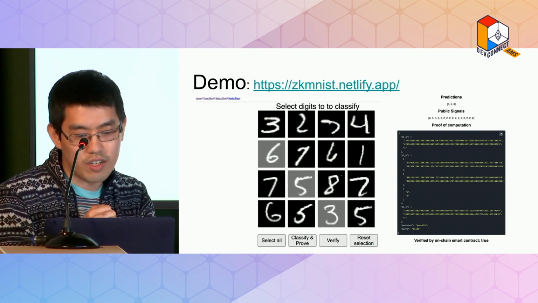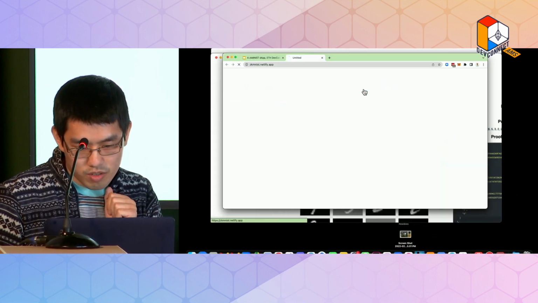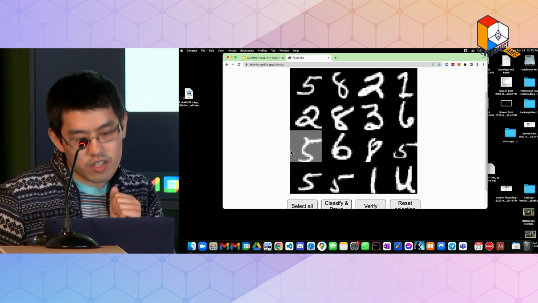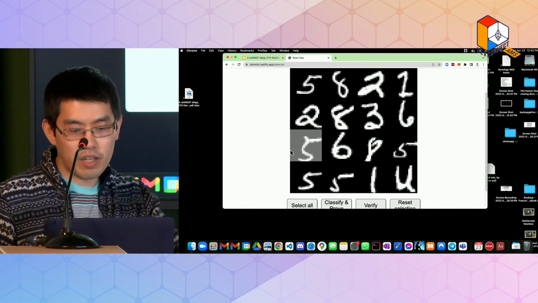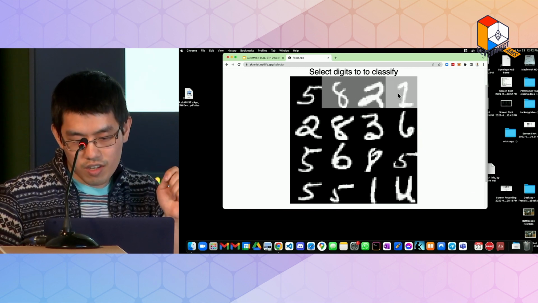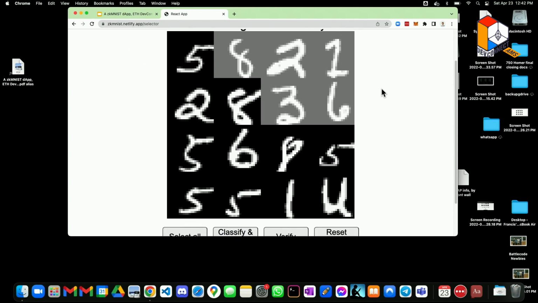As is tradition in the machine learning community, we always do proofs of concept on MNIST, which is this handwritten digit data set. So I'm going to open up this app. In this demo, we have a public machine learning model, and here we're picking digits to use as our private data set, and we're just going to classify them.